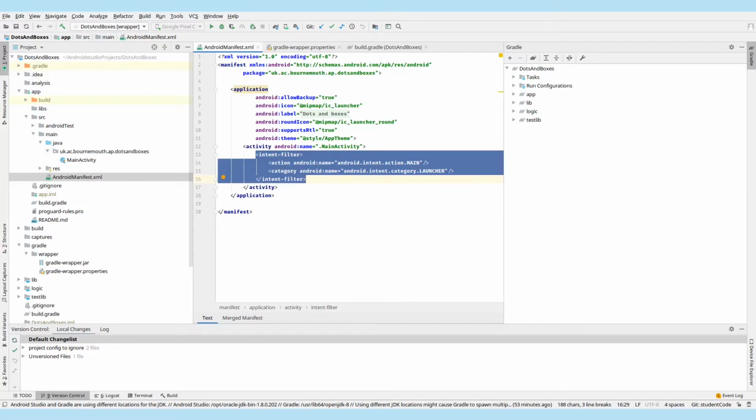So don't forget that. Of course, when you go to New, you can also just create an activity. Say you want a basic activity, we can then press this launcher activity button. Okay, so that's how that works.